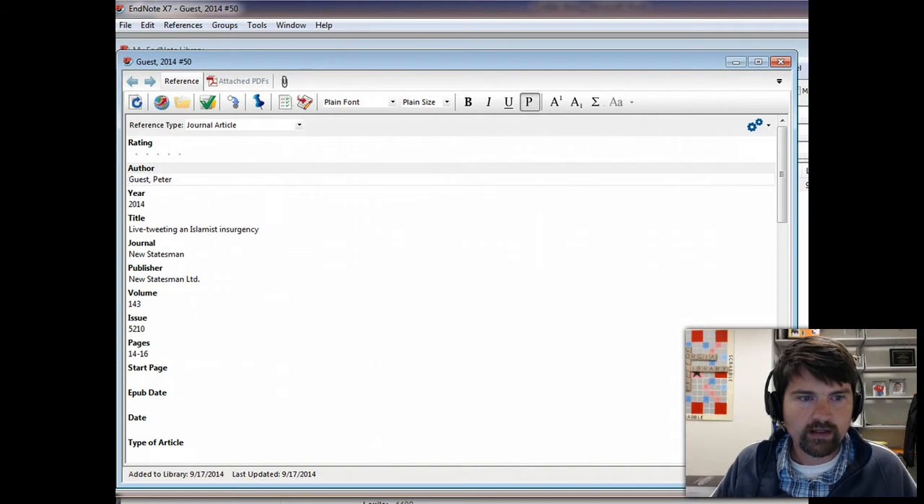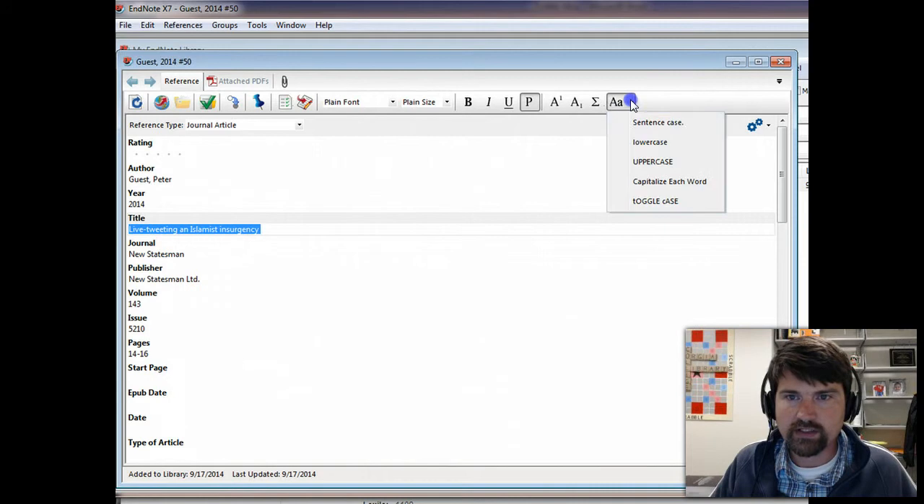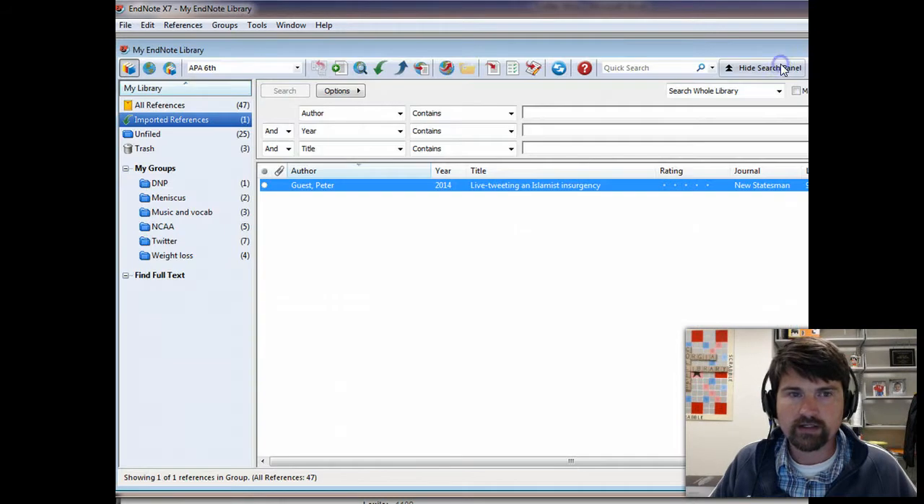Now, Galileo, and I've mentioned this before, but this is a little bit new. One thing that Galileo will do that you need to be careful of is that it will capitalize this or put it in all caps. Now, if you will select the title, the article title needs to be in sentence case form. This option here will allow you to change it to sentence case. And so that is really important that you know that you have this option, because that's something that you have to correct a lot of times.